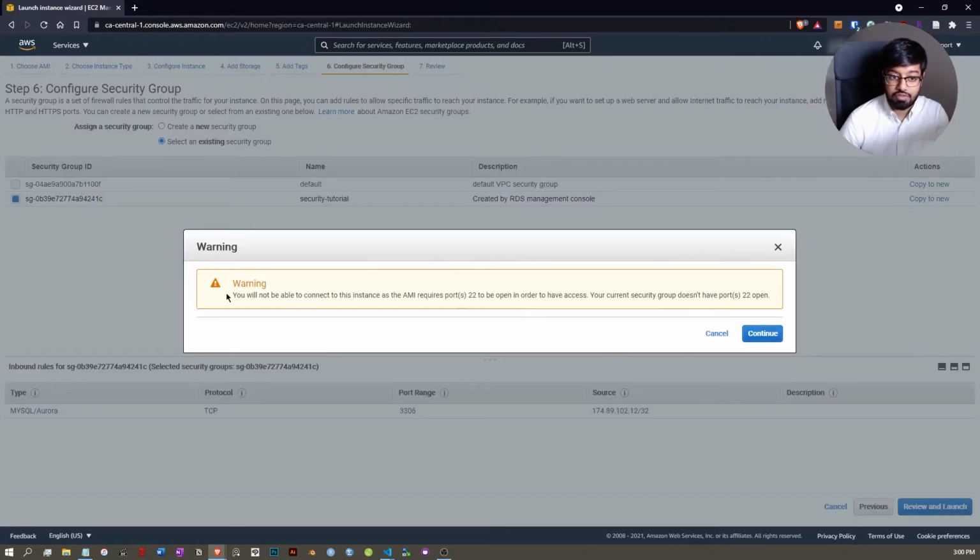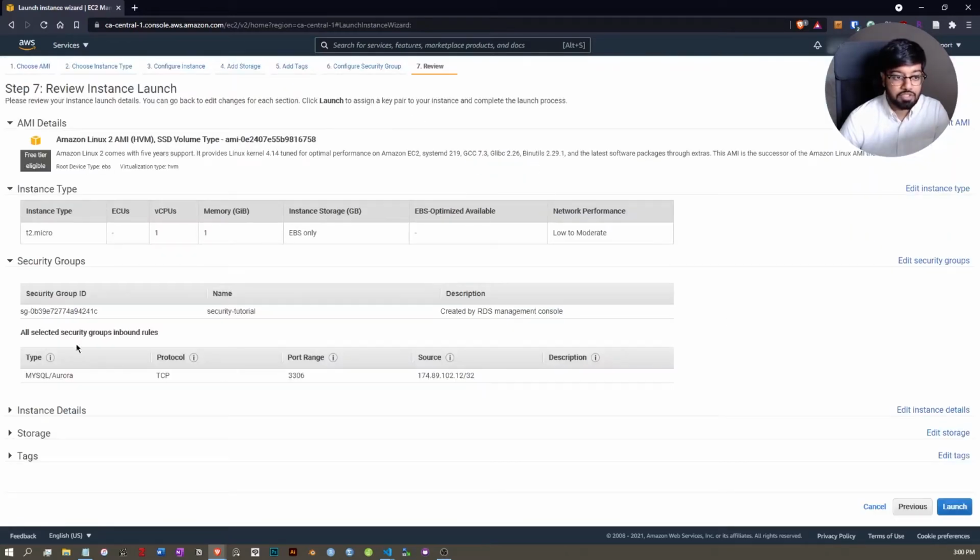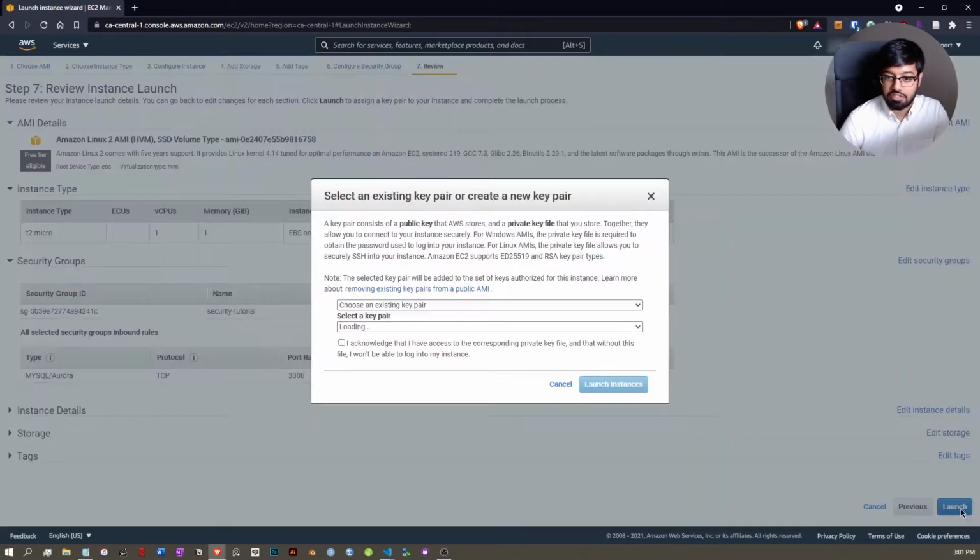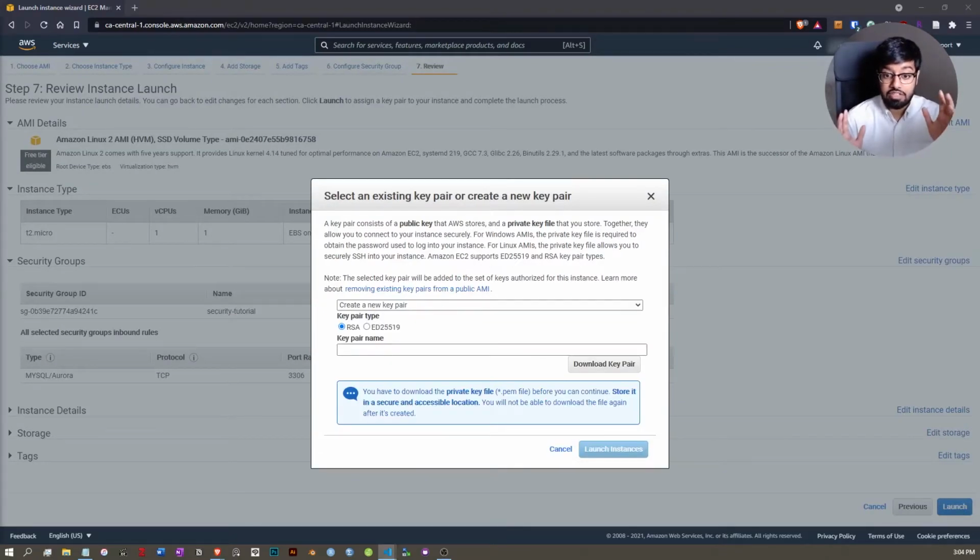And here it says, warning, you'll not be able to connect to this instance as AMI requires port 22 to be open. That's fine. Your security group doesn't have port 22 open. That's totally fine. Click continue. So here's just a review of everything that we have set up for the instance, and we can just click launch. Once you click launch, there'll be one last thing that you need to do, and this one is critical.